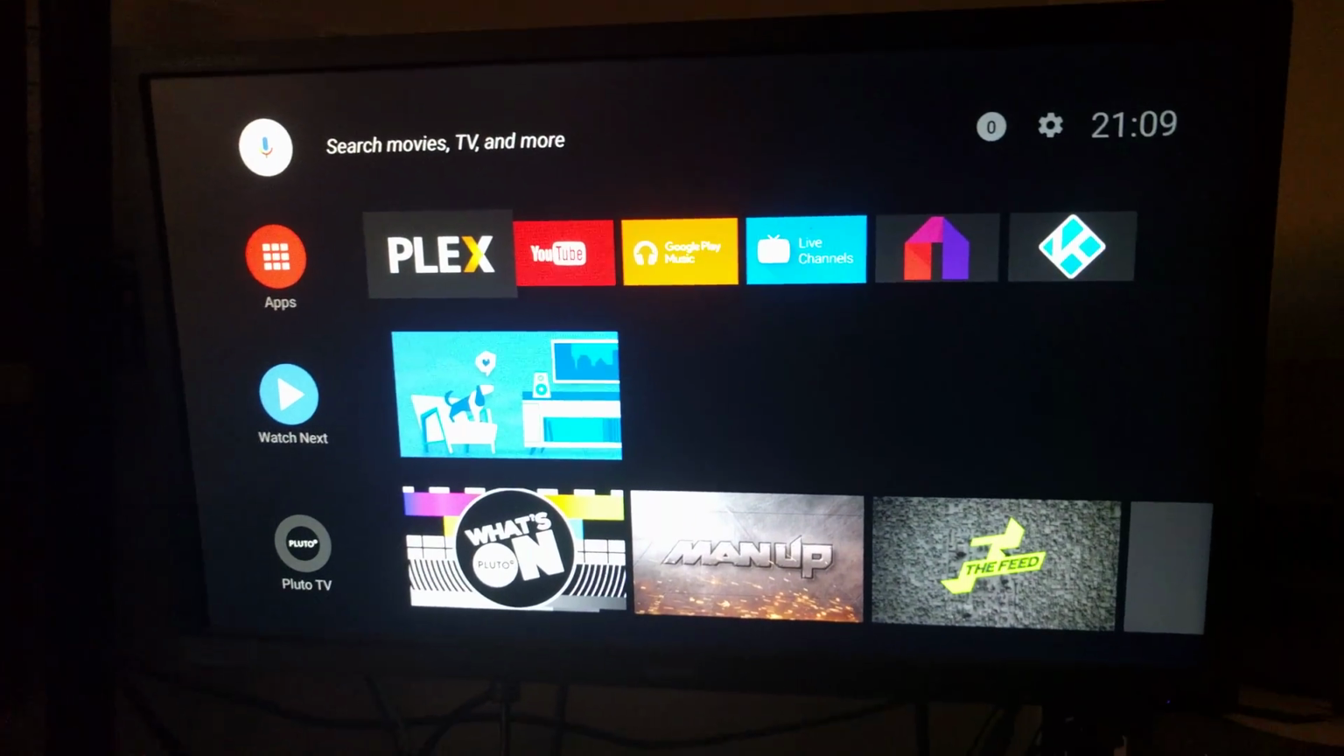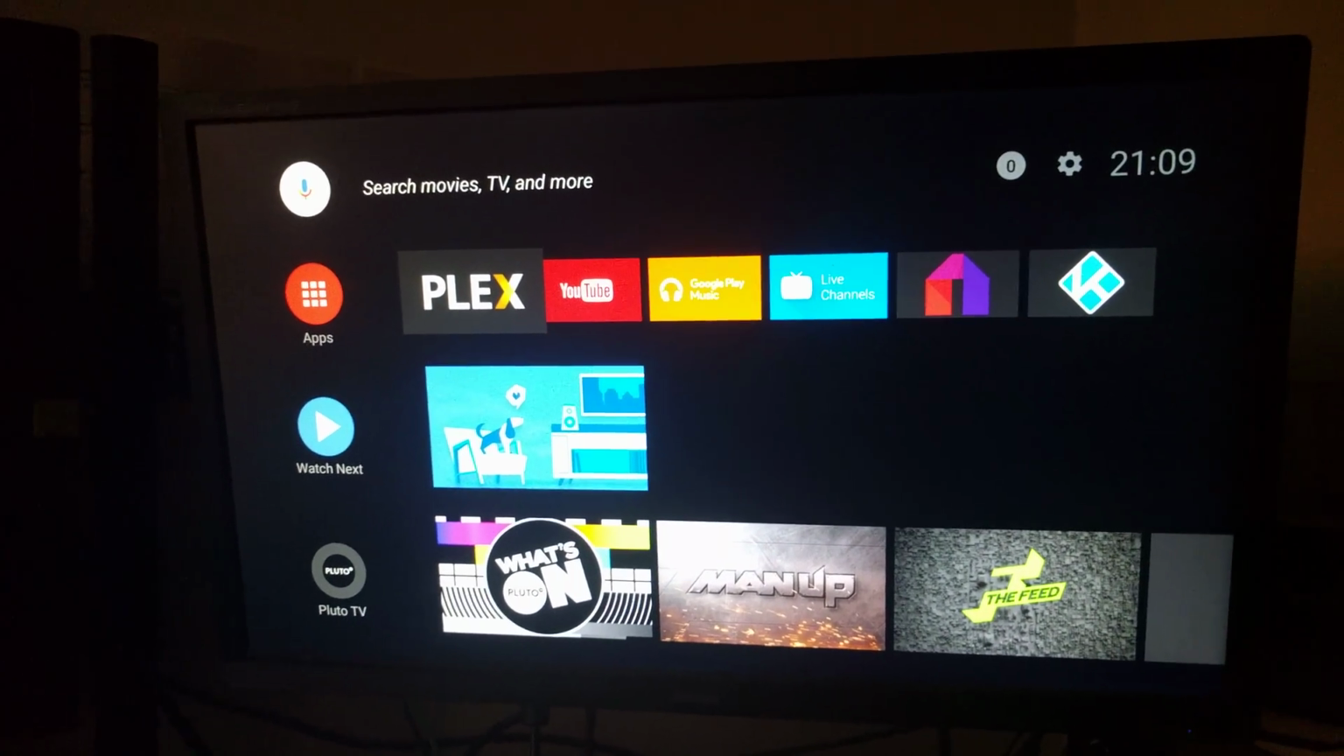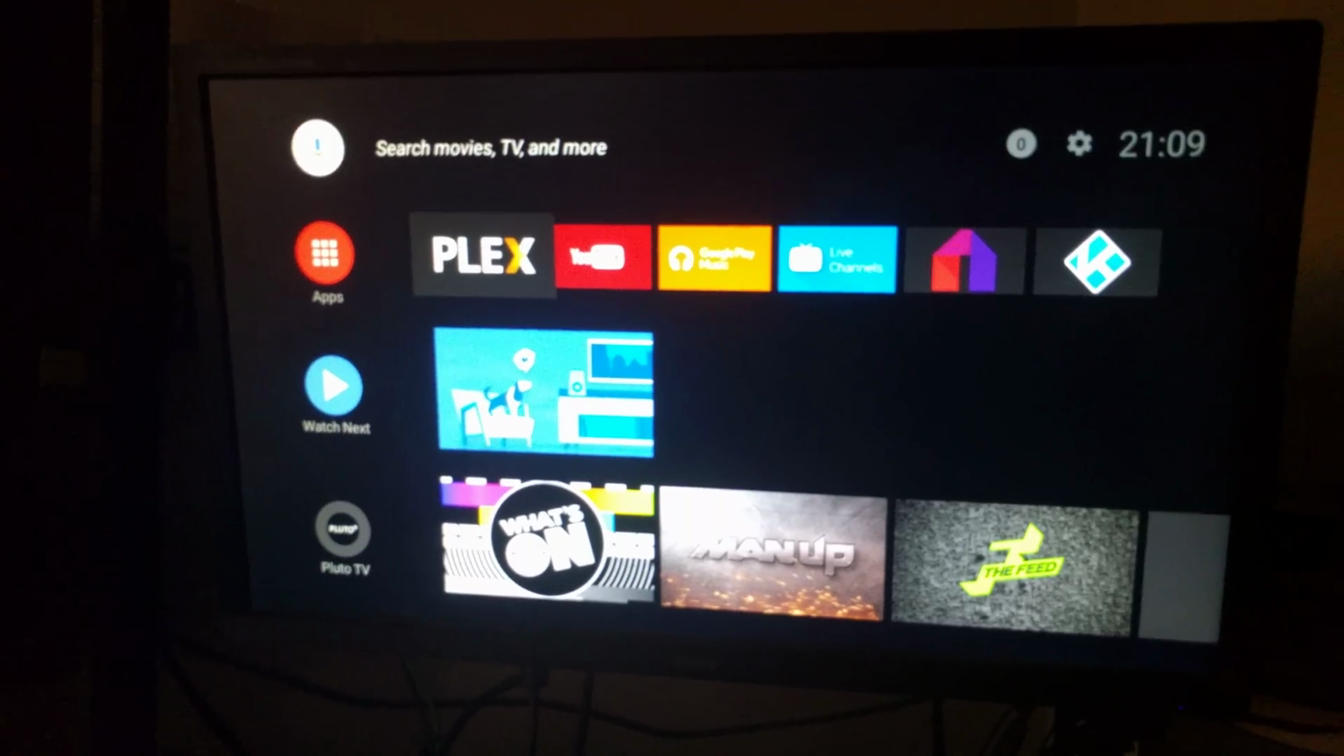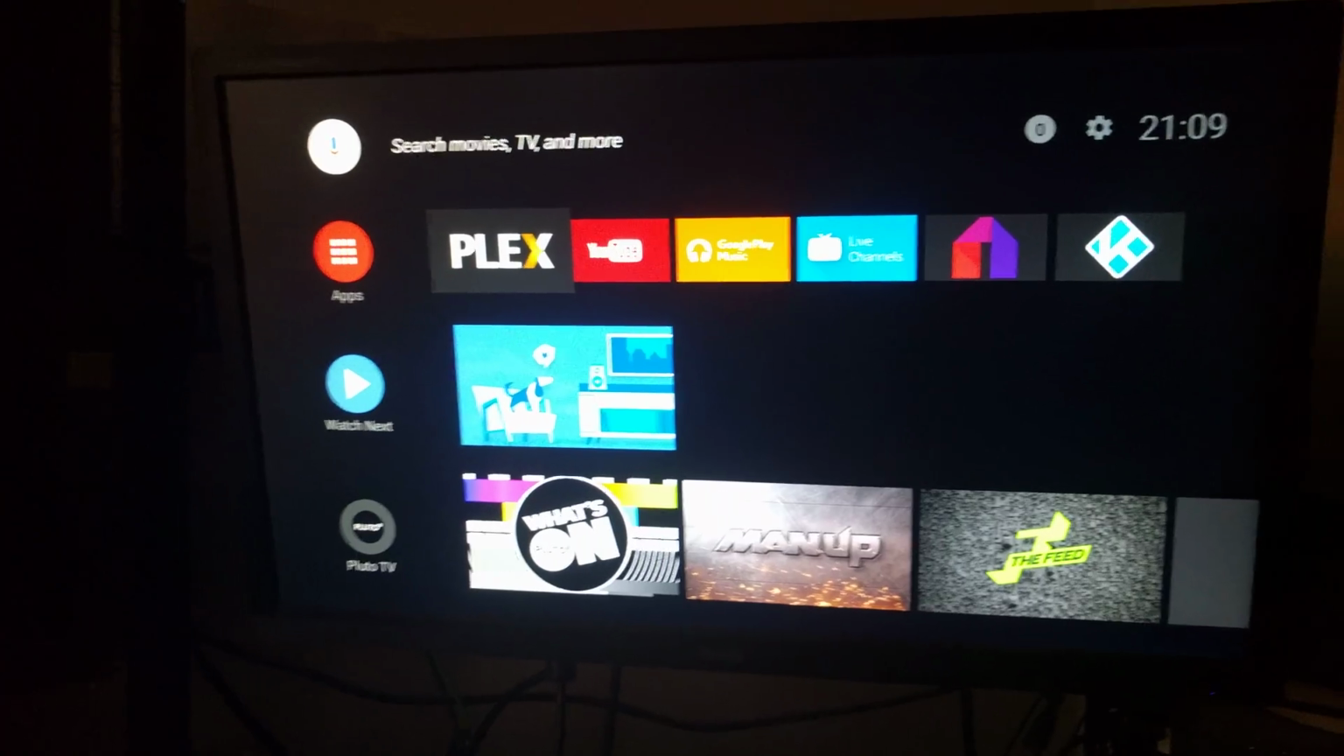But it's very different. And whether you like it or not, I don't know. I'd say it's gonna take a while before you get used to it in any case. But that's the Android O preview on the Nexus player available from today.